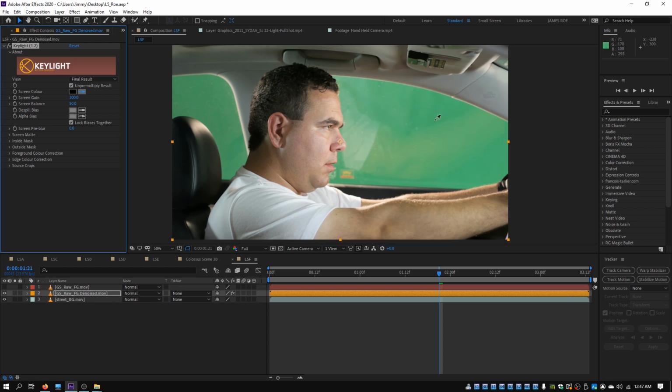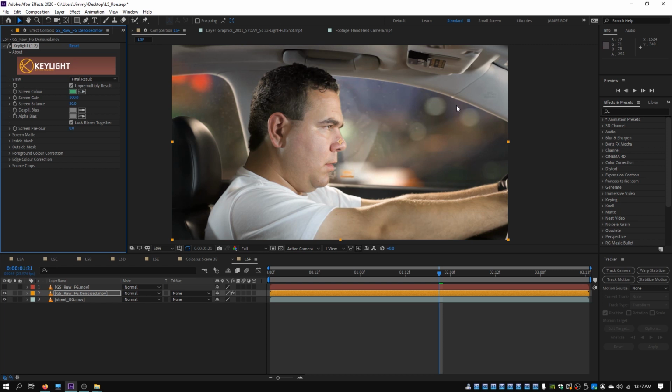So in this case, I'm going to go ahead and choose something over here in the upper right quadrant of the window. And I'll just single left click with my eyedropper selected there. And you can see immediately it gives you a pretty fantastic result. So go ahead and RAM preview that.